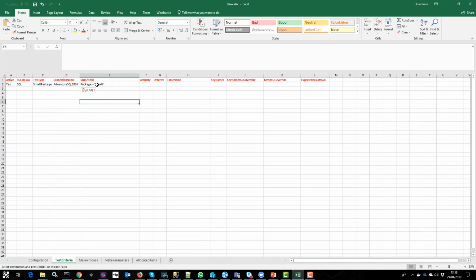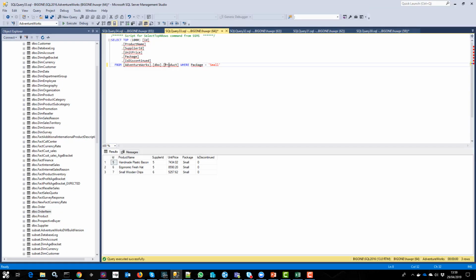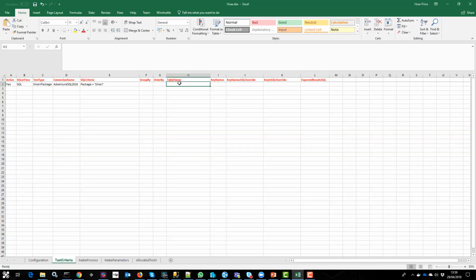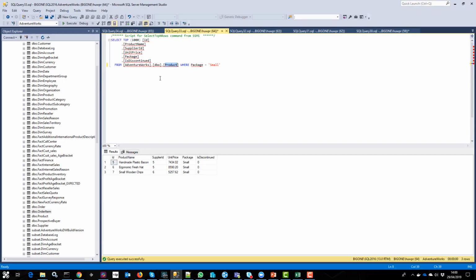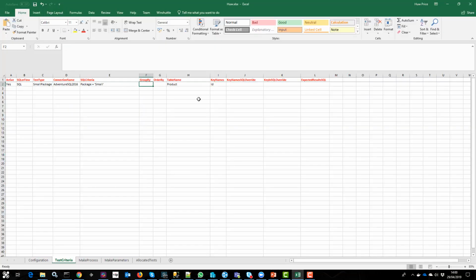So far I've defined package small, but I haven't actually said what table it's associated with. So I'm going to go and pick that up, and that is my product table. So I'm just going to pull in the product table, pop that in like so. So that is going to allow me to go and pull out a small package from the product table. You don't need to worry about these other ones, they will be auto-populated. Now we do need the key name, which is the unique identifier of the row that we're going to be allocating. So in this case it's ID, and we can pick that up from the primary key, or you could actually pick combinations of columns if you want to as well. So here it's ID, and that is our test criteria.